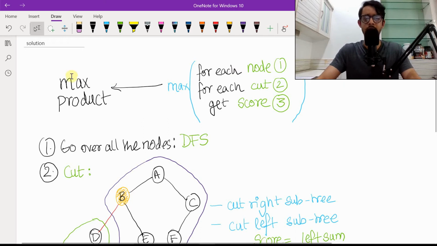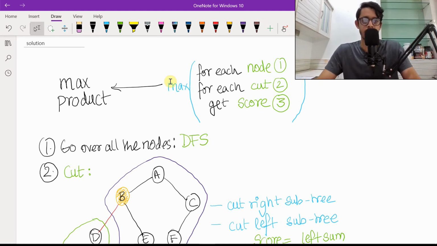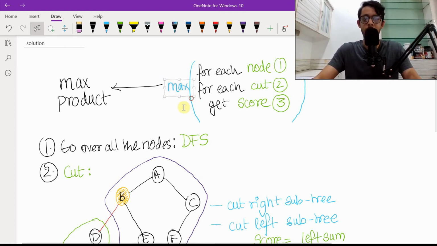The goal is to find the maximum product. That's fine. What we can do, thinking naively, is just that there are n nodes in the tree, so there are n minus 1 total cuts. Let's just enumerate all the cuts and see what works out the best, right? More formally speaking, we're going to take the maximum possible of, for each node in the tree, we're going to find for each cut in the node.